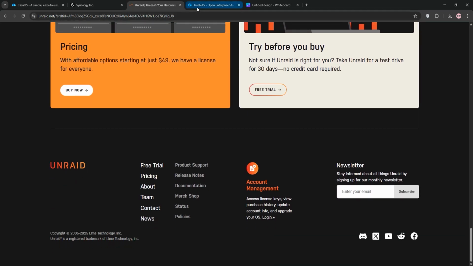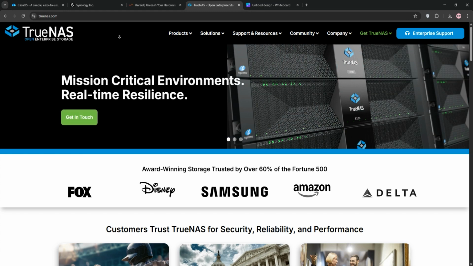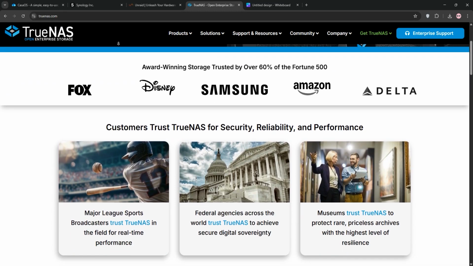Finally, we have TrueNAS. This is another free, open source option built on the robust ZFS file system. It's powerful for data integrity and redundancy, but requires more technical know-how and beefier hardware.